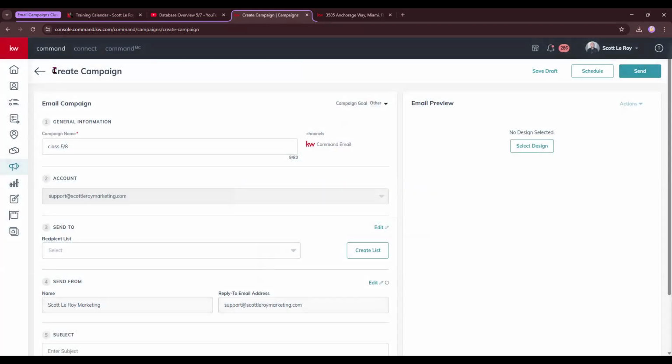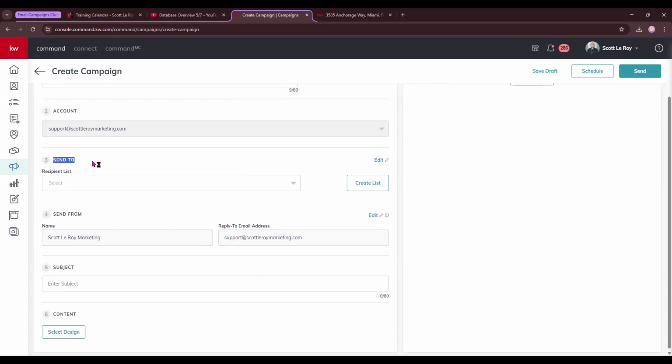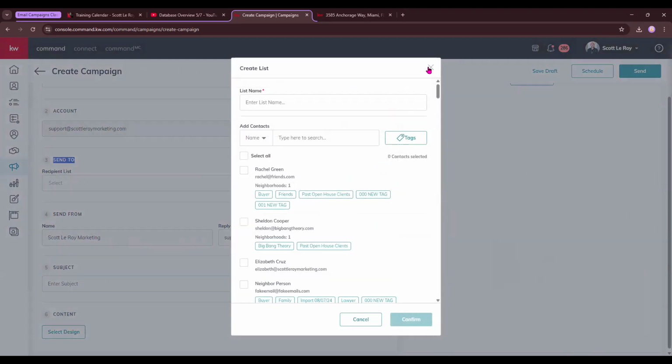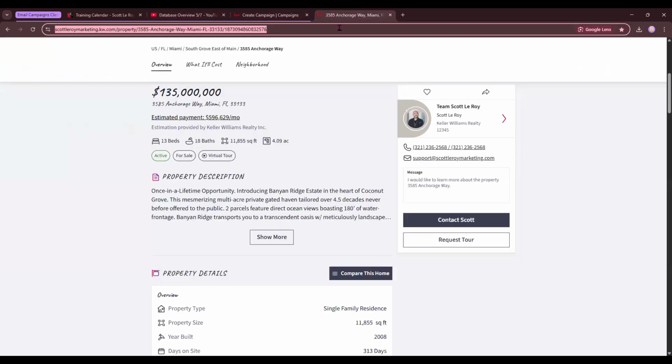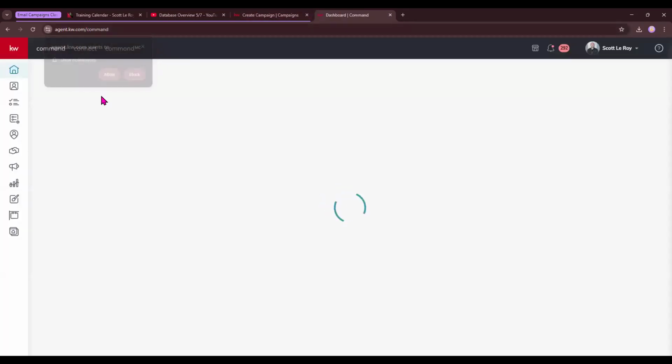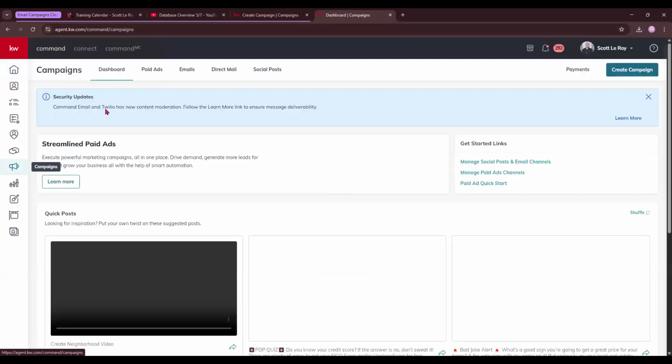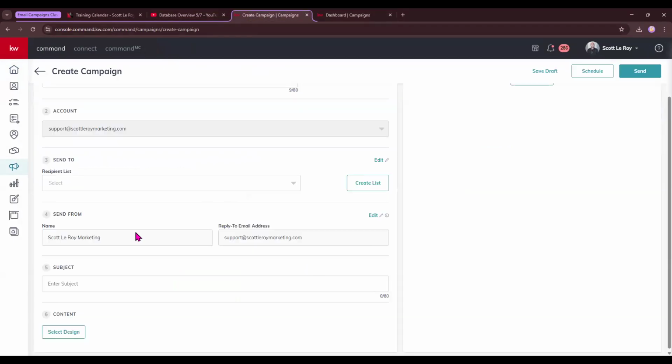Now from there, we can create our campaign, okay? So our campaign name, this is internal, only for you to see. We can adjust our goal if we need to. The account that is being used, send to. So who do we want to send this to? So now we want to make sure we create our list. And actually, I'm going to go back just one step to create our list. So I'm going to go to agent. We're just going to start back at Command and we're going to go back to campaigns. I feel like it's a little easier to create the list outside of this section. So we're going to create the list and then just pull it in.